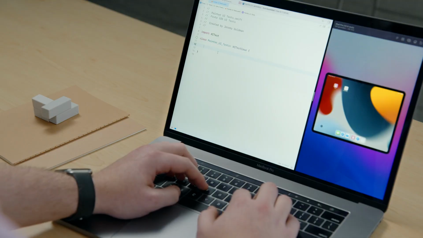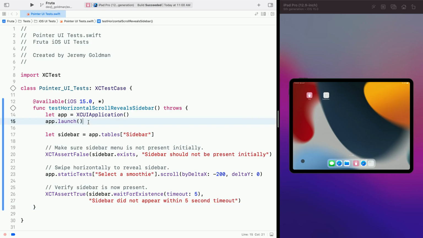Here, I have an empty UI test class, which is where I'll add my new UI test. Let's quickly walk through what this test is doing. It starts by launching the app and then asserting that the sidebar is not initially present on launch. Then, it performs a horizontal 2-finger trackpad swipe and asserts that the sidebar is now present. One other thing I'd like to point out is this availability attribute I've added on the test method. This is necessary whenever you're using methods that are only available starting with a specific iOS version. In this case, the pointer interaction APIs were introduced in iOS 15.0.